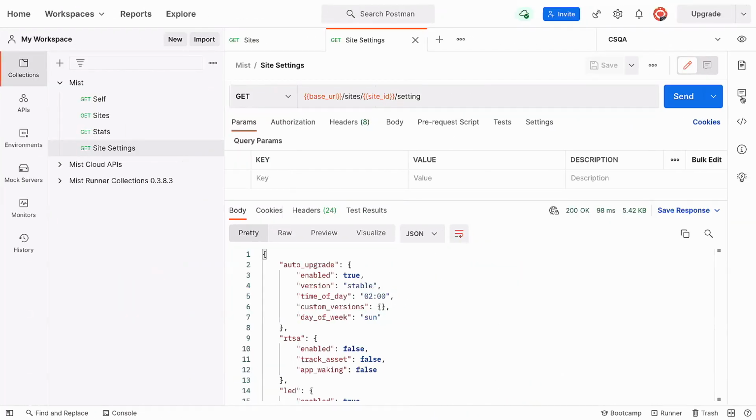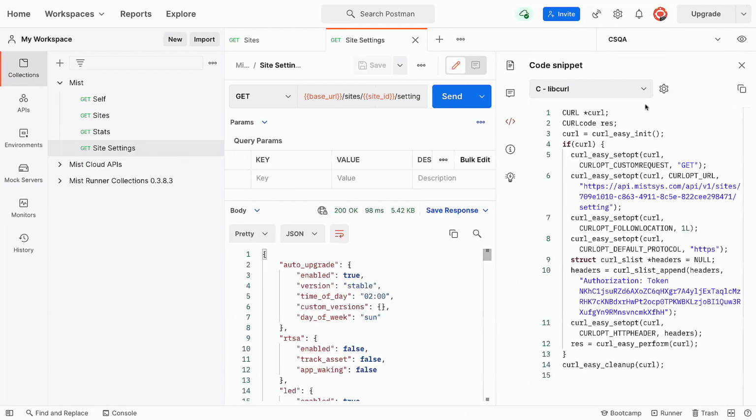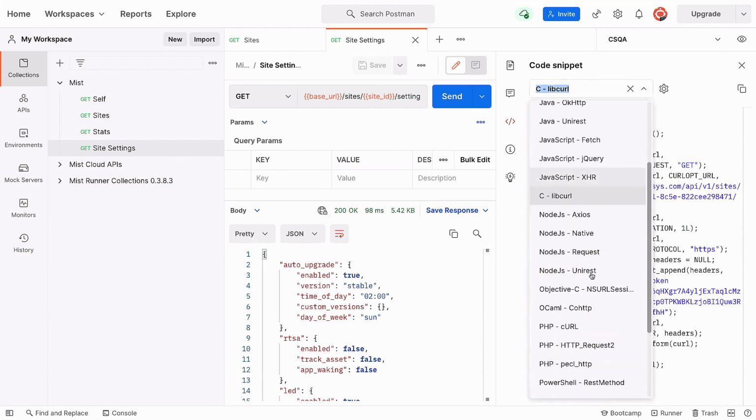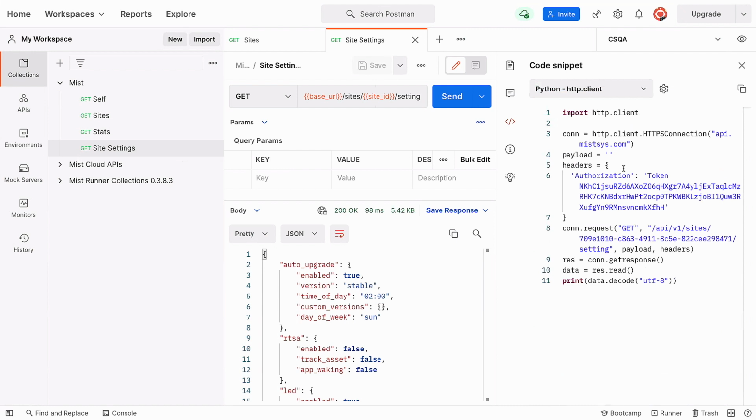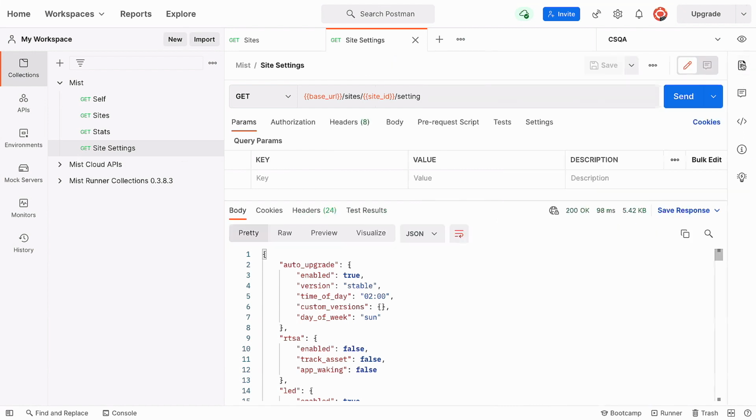One thing you can do with that is you can actually see curl scripts. You can output it to PHP, curl, Python. You can go through and put all of that information in there.